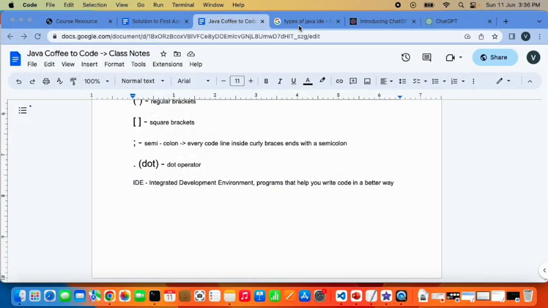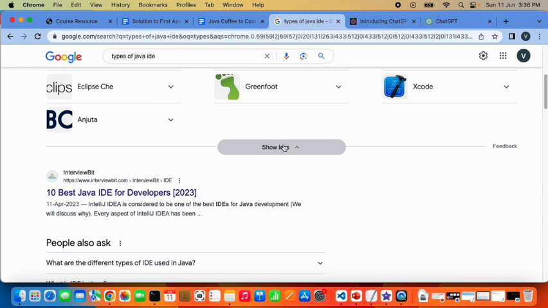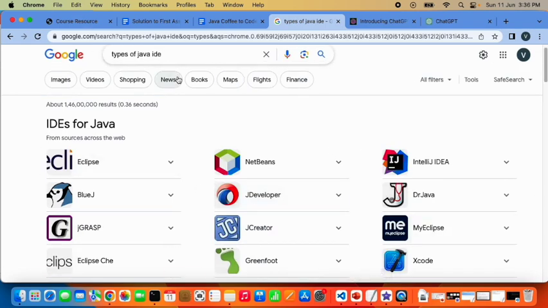So how many types of Java IDEs are there? There are plenty. I've just googled a few. I have used Eclipse, NetBeans, IntelliJ, BlueJ, Xcode, because I'm using a MacBook. This is MacBook specific. But as I told you in the very first video, there is no discussion about which is the best.